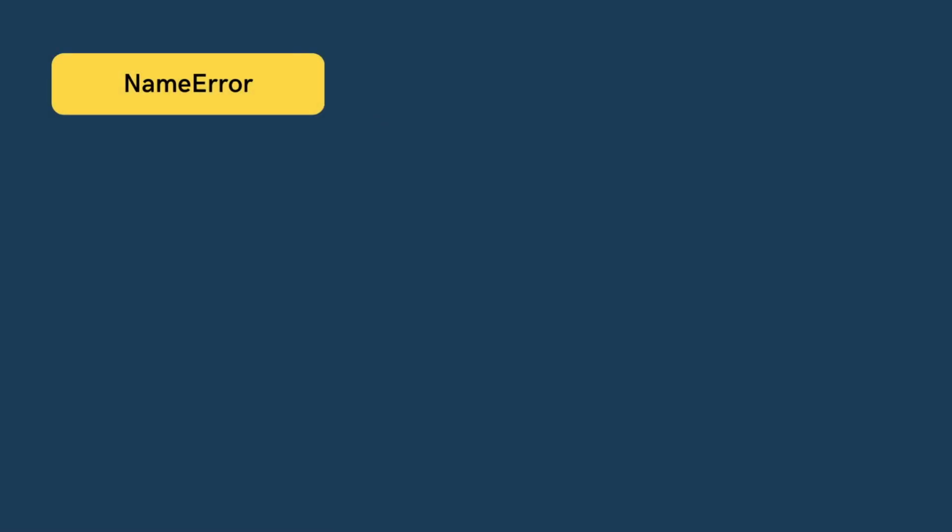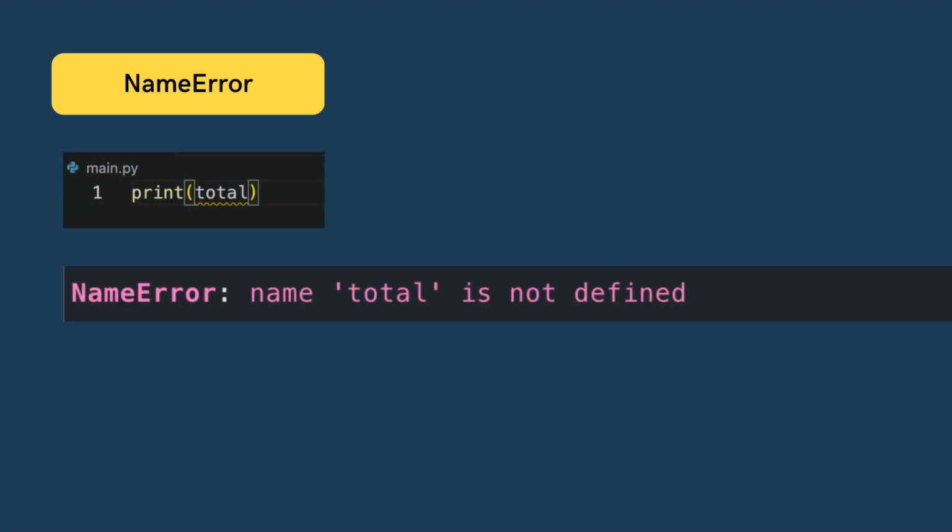First common error, name error. For example, print total. This happens when the variable was never defined or there is a spelling mistake. If Python says a name is not defined, check spelling and where the variable was created.